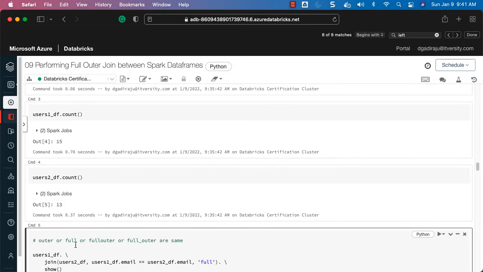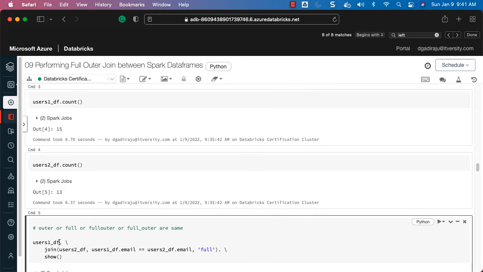When it comes to syntax with respect to full outer join, you just have to specify the first data frame name dot join, then the second data frame name, then the join condition. Join condition can be a string, it can be a column object like this, or it can be a list of strings also. String or list of strings can be used when we want to use columns with the same names between both data frames. In this case, we can also pass email as a string and it will work as per the expectations.